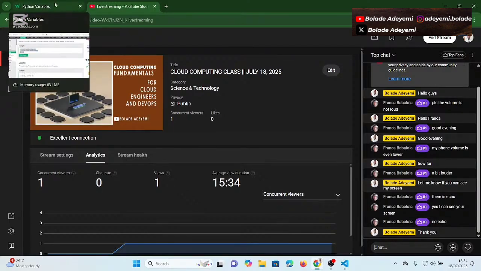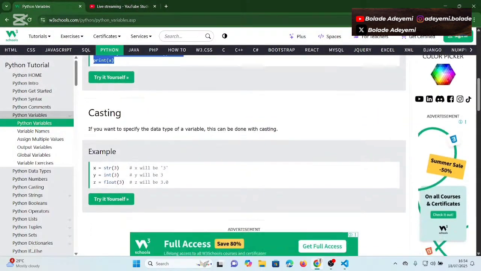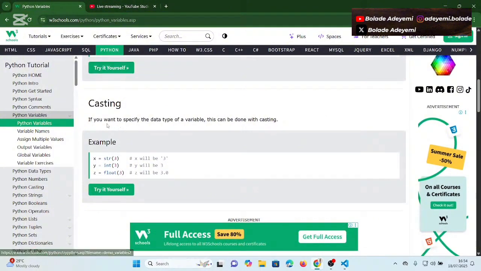Okay, so the next thing we want to talk about is casting. What is casting? If you want to specify the data type of a variable, this can be done with casting. So one beautiful thing about Python is that aside from the fact that it can assume a data type for itself, depending on the value you input, you can also determine the data type yourself. You can give it a data type yourself and say, this is what I want.